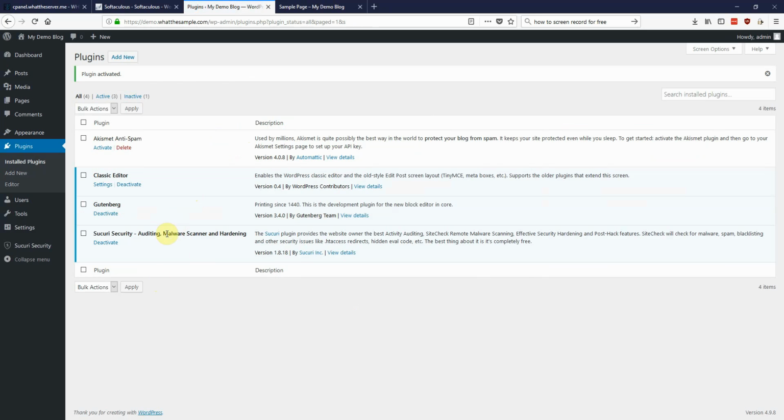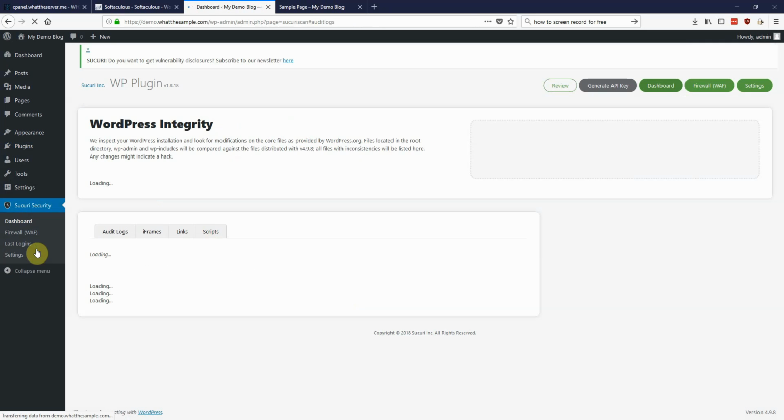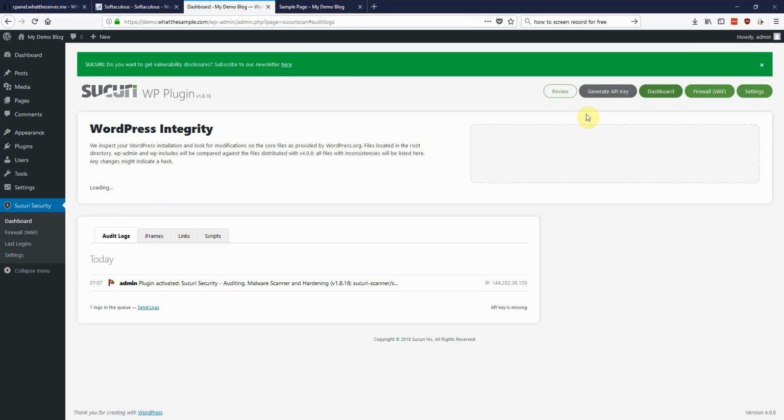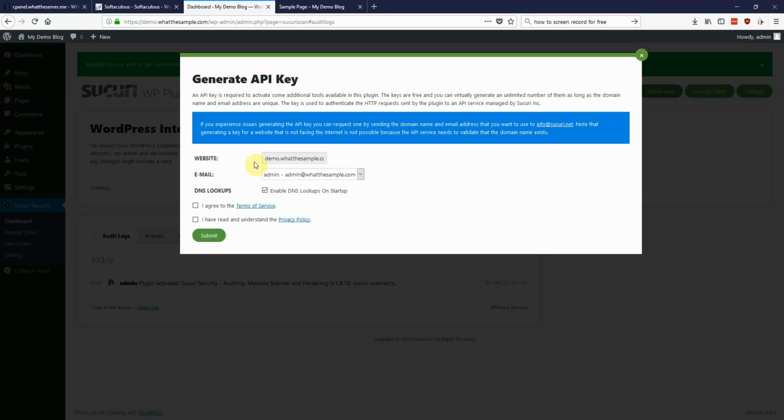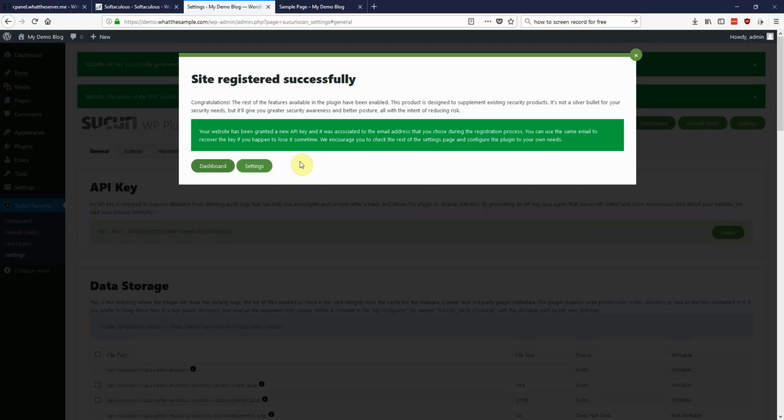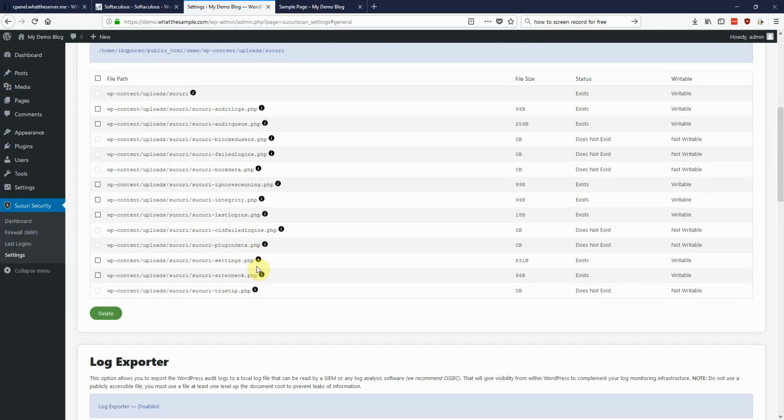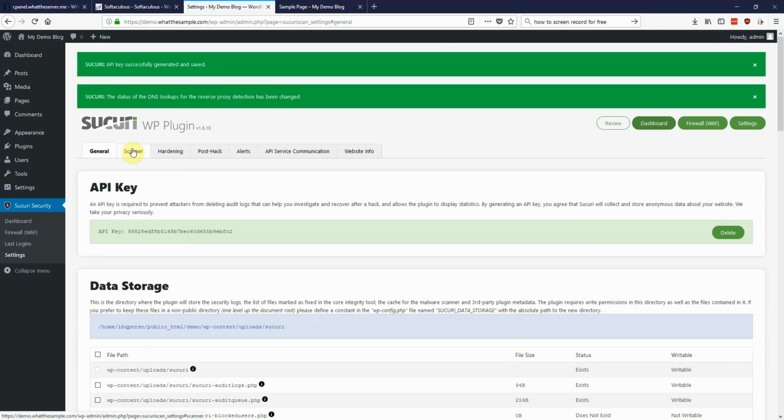There's a whole lot of other plugins. This one's just free. It's very handy to have. And then you'll see there's a little security thing down here. And then you can generate your API key for the security thing, and then it'll just let you know that that happened. What this does is it will help lock down your site and also alert you to login attempts or brute force attempts.